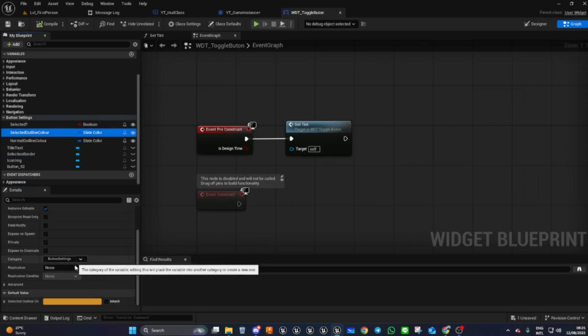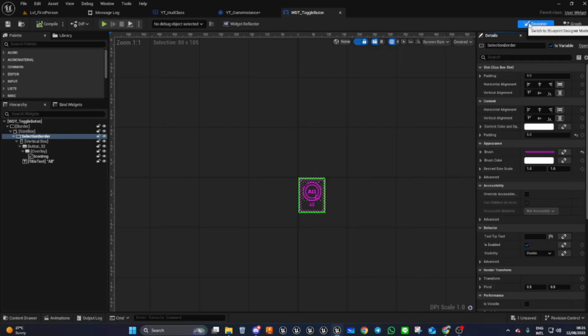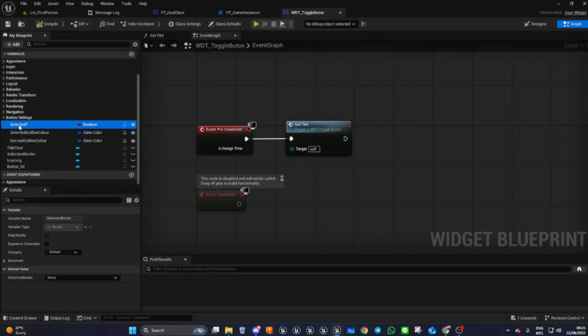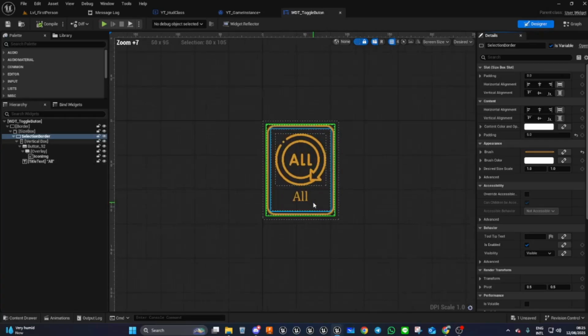Selected outline color, normal outline color. Make sure I've not done anything wrong. Let me just change this to selected, see whether it makes any difference. Okay, selected works.